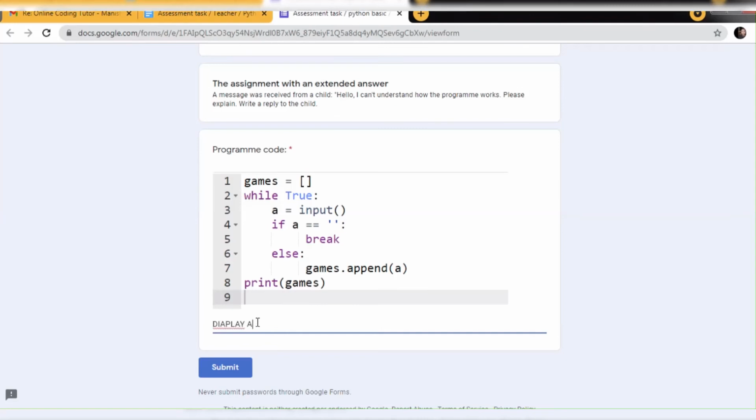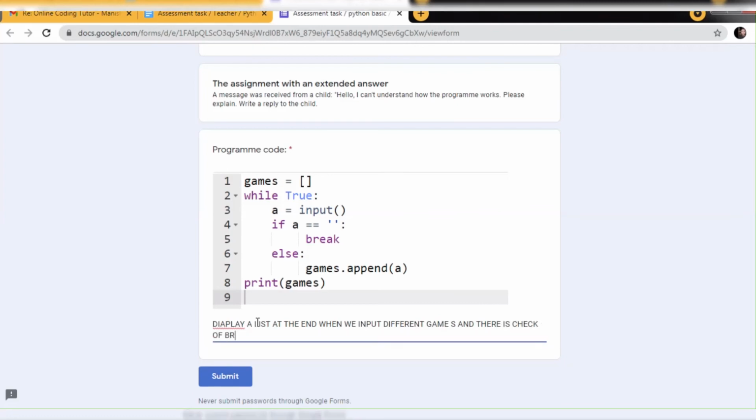It will display the list at the end, when we input different games, and there is a check of a break statement.